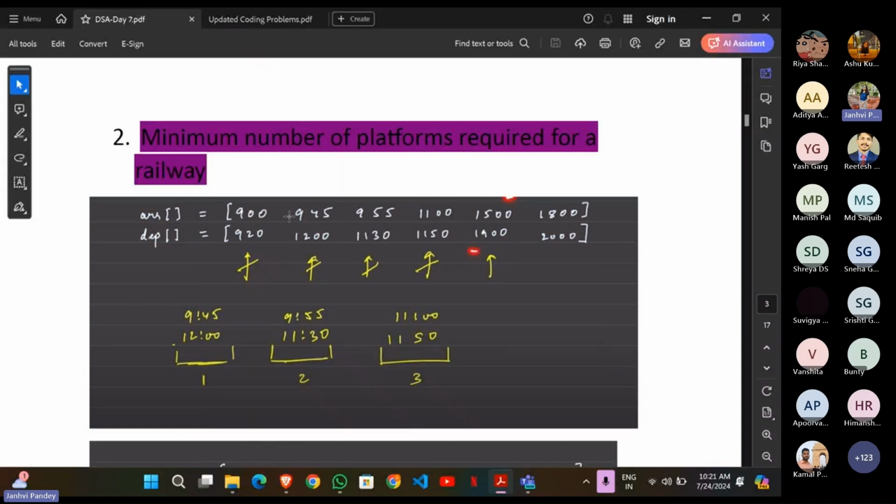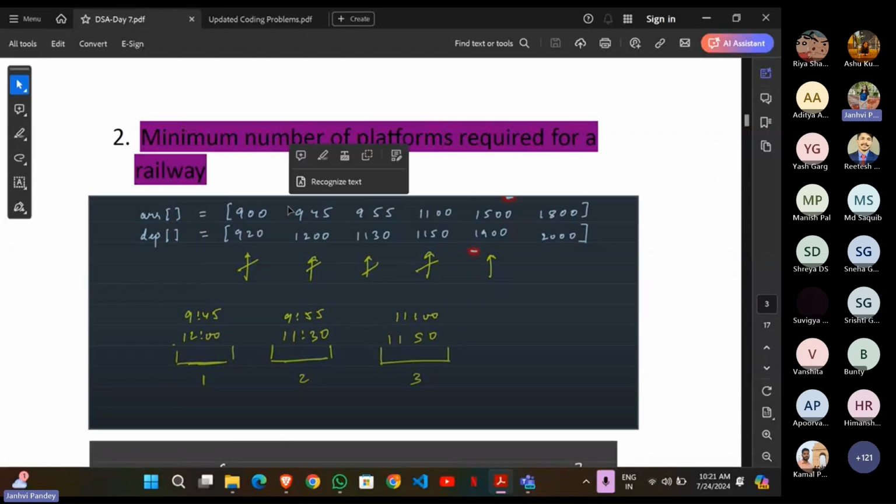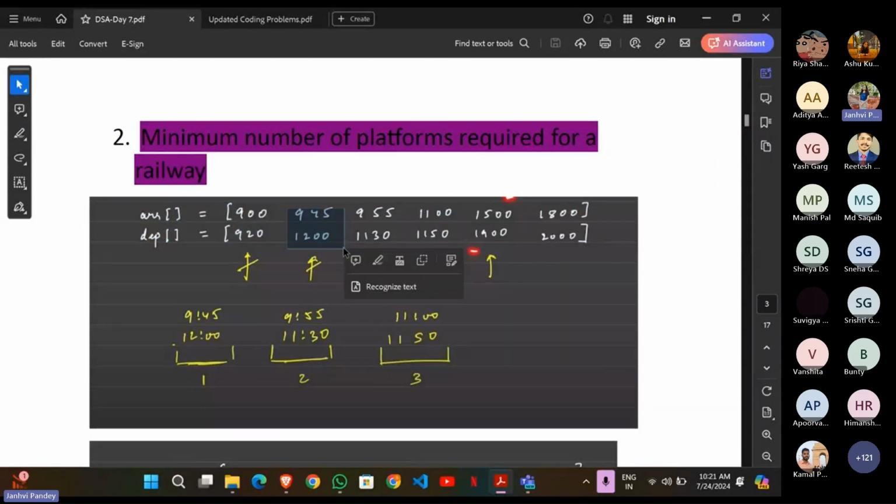Now the second train that comes at 9:45 and departs at 12. So another platform we need. Why? Because at 9:20 it was no, we don't need another platform for this. We can use the first one's platform, because 9:45, it is a trick, or you can understand for this question, that is, if this time is lesser than this time, so we can combine this time into its platform. Okay, let's say train 1 needs a platform that is coming at 9 o'clock and departing at 9:20. Okay, so first platform was needed for this train.